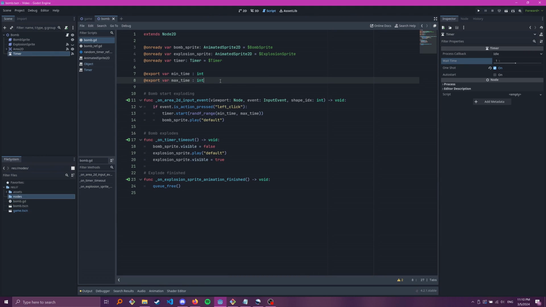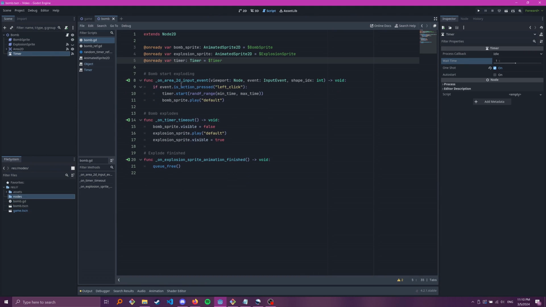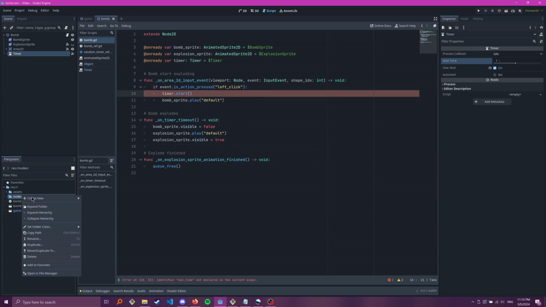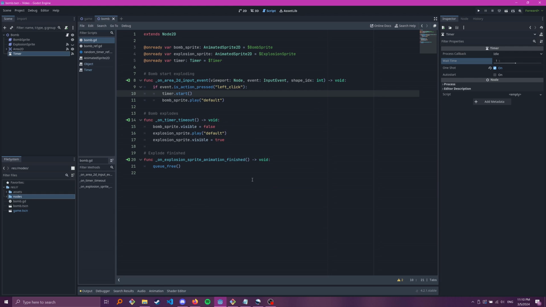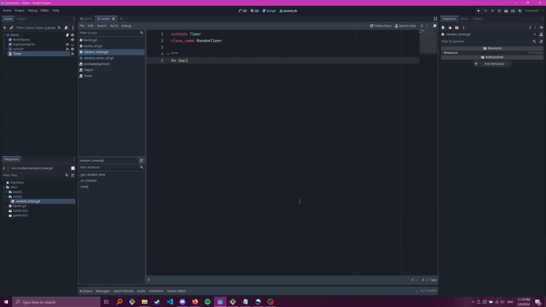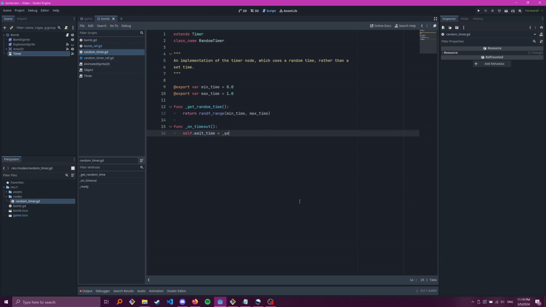To improve our situation, we need to move the logic from the bomb script into the Timer node. Let's remove our current modifications and create a new script called RandomTimer in a folder called nodes. Here is our first draft.